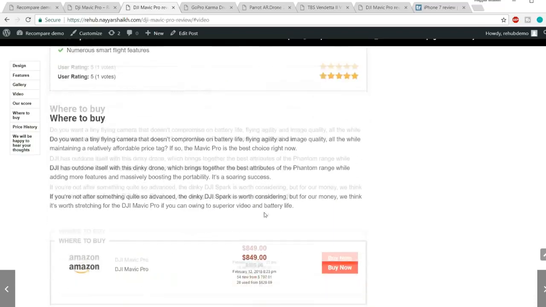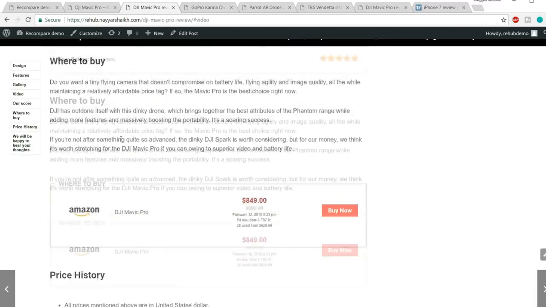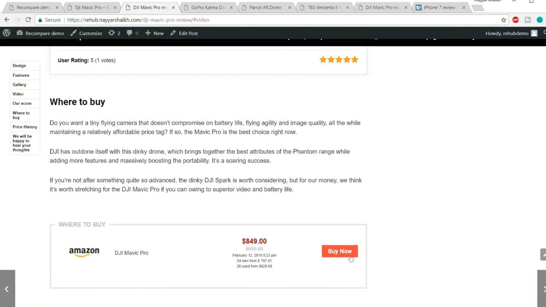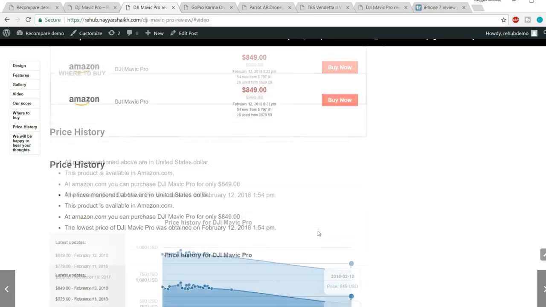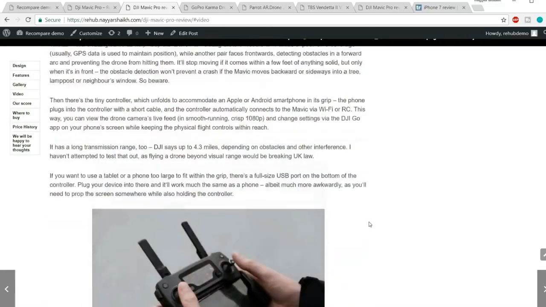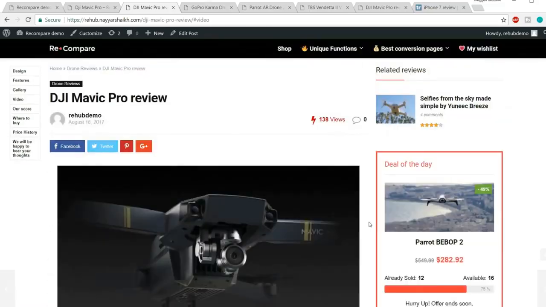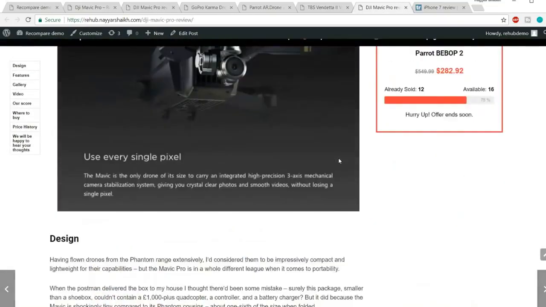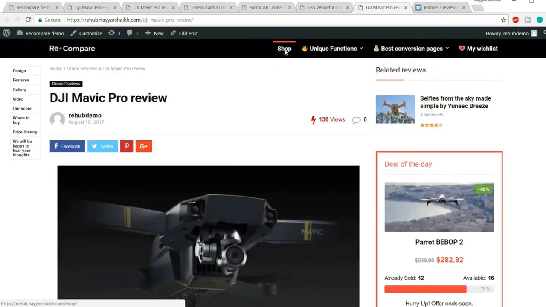Then after that, similarly we have this thing over here, where to buy. Now whenever someone clicks on this button and makes a purchase, we'll get a commission. Okay, again we have price history and we have the review at the top. Okay, this is the review of this particular drone. Now let's see the shop page. So when you click on this button which says shop, we'll be redirected to the shop page.